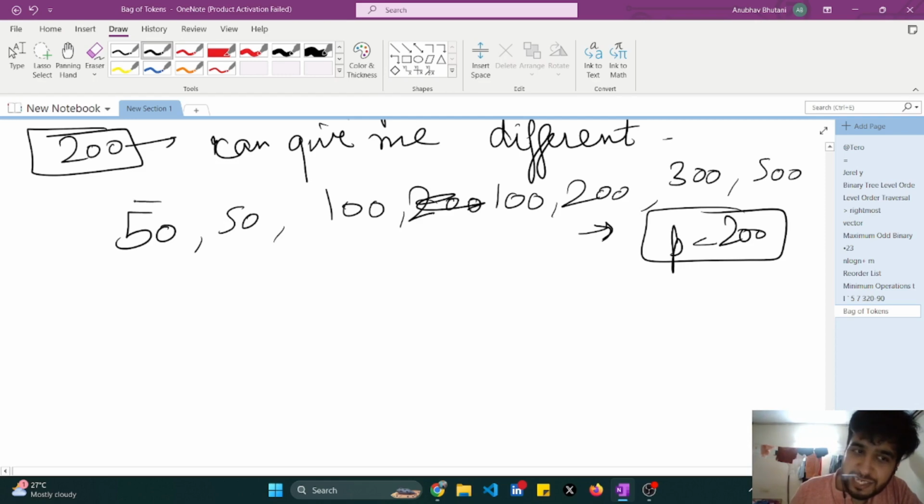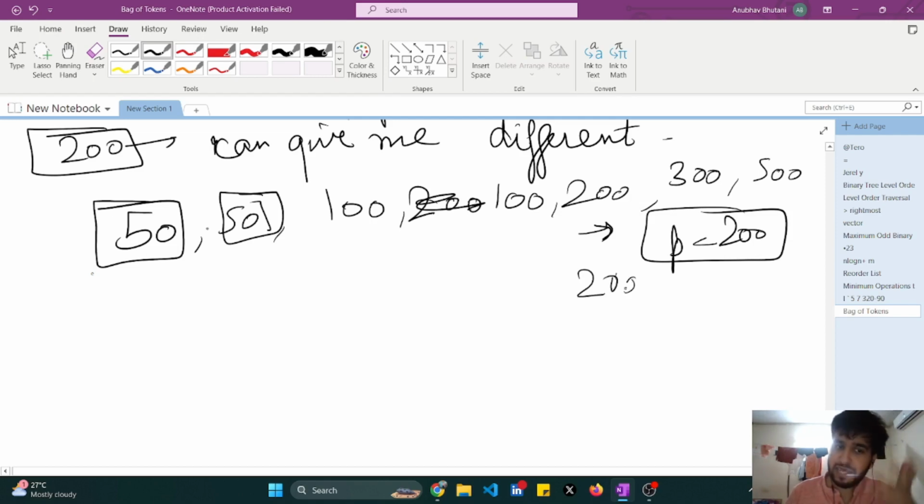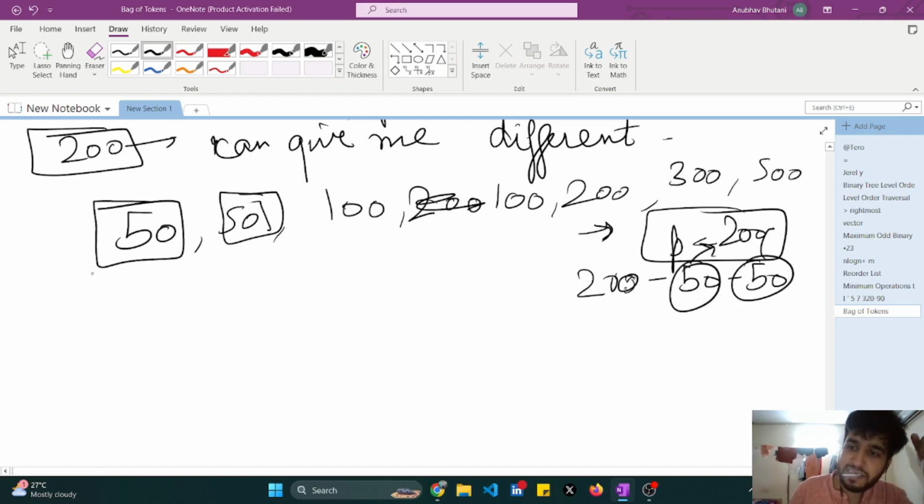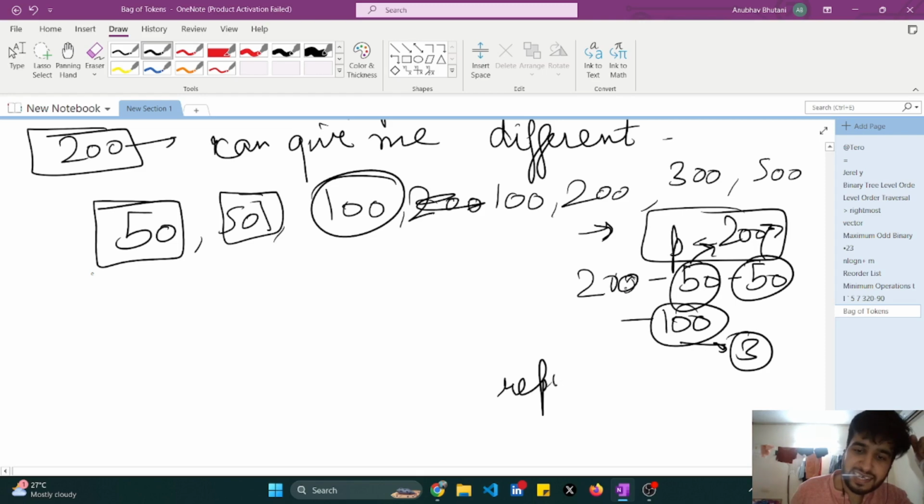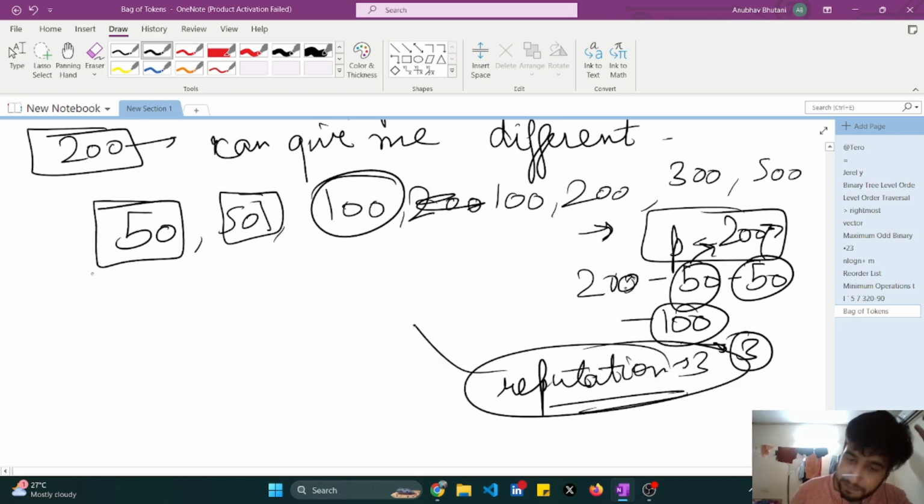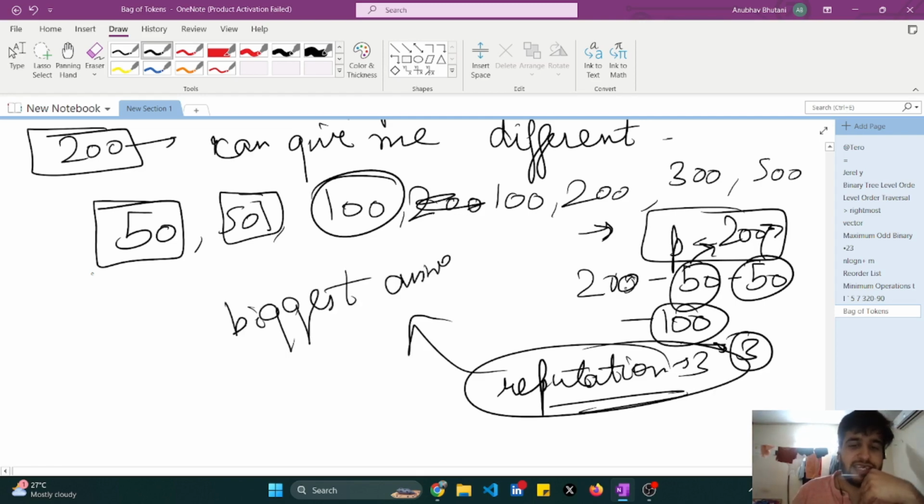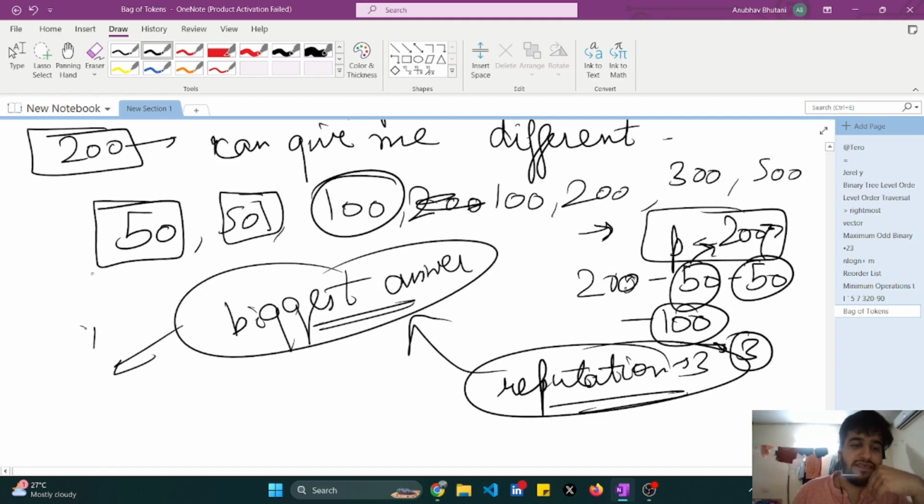Yes, I can choose the minimum parts every time from the array. Like 50 minus 50, so this 50 would give me a reputation, and then this 100 would also give me a reputation. So my reputation will be 3 in this case. That is giving me the biggest answer.